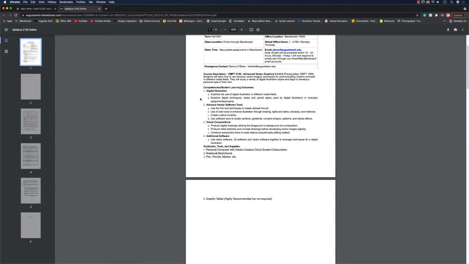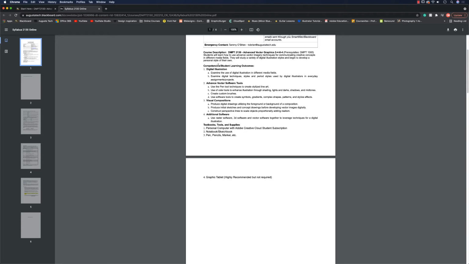And then if you scroll on down, it's going to talk a little bit about the course description, and basically we're going to be looking at some advanced techniques and advanced tools that you'll be using to create vector-based graphics. There are 4 competencies: digital illustration, advanced vector software tools, visual composition, and then additional software, which we will talk about towards the end of the semester when we look at specific digital-based workflows.